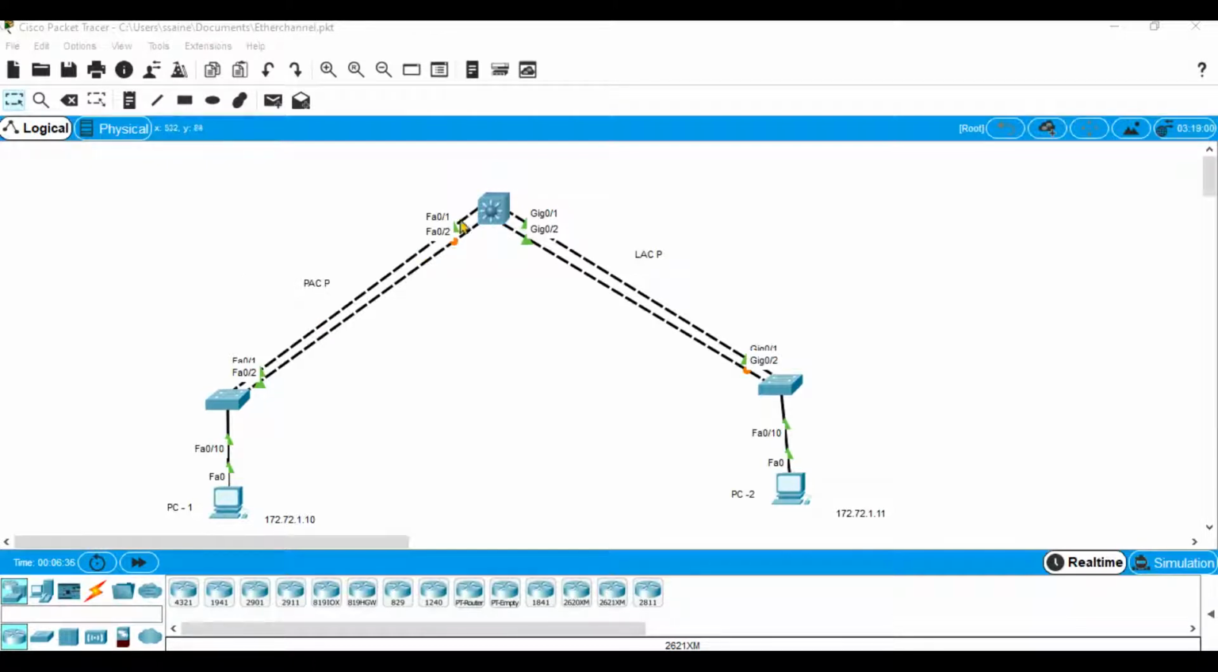The distribution switch connecting to two access switches. We call this access switch number 1 and access switch number 2. So here you have two Fast Ethernet links connecting between these two switches. That's 100 Mbps each. So you don't want STP to disable one of the links or block it.